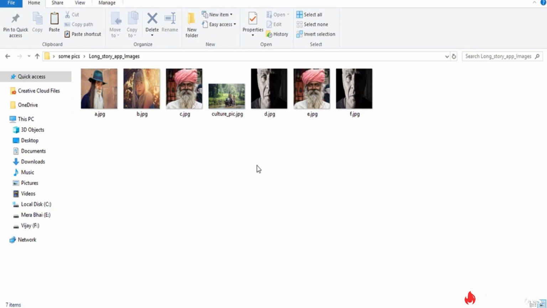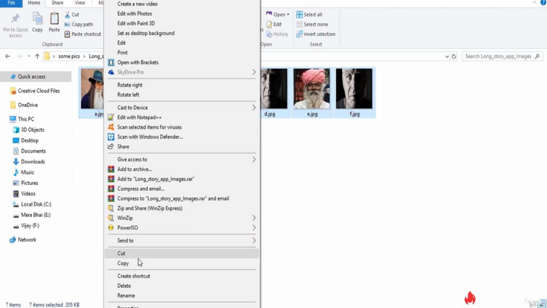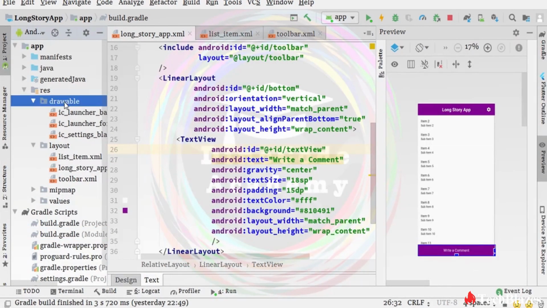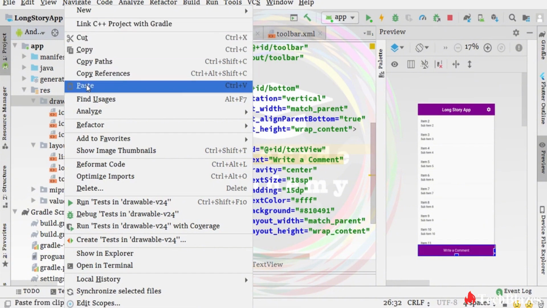I downloaded these images from the Pixabay website, which provides free images for your commercial projects, so you can do whatever you want with them. I'm going to copy these images, close this, go to Android Studio again, right click at the drawable folder, and paste them here.